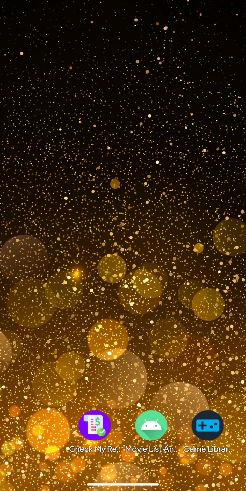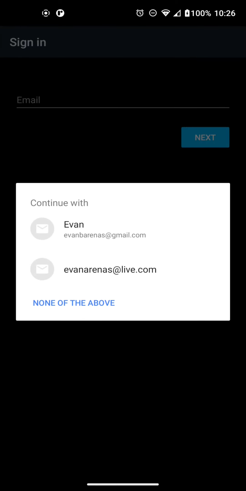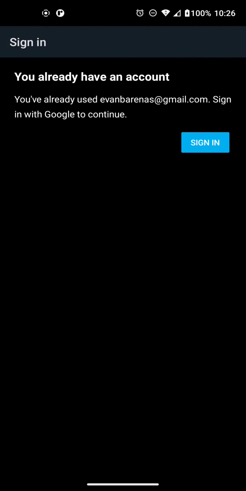Okay, first things first, let's open up the app from the home screen here. It's going to ask me to log in, but I'm not going to do this route just yet. Here's the login screen. I'll sign in with an email that I have already registered. It should take me straight in.